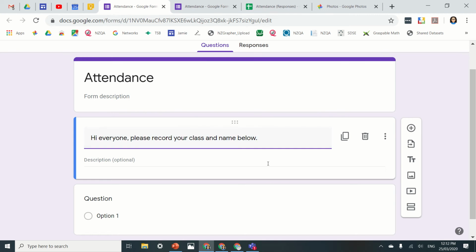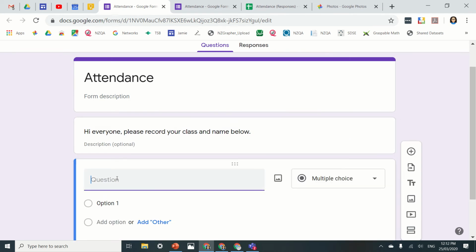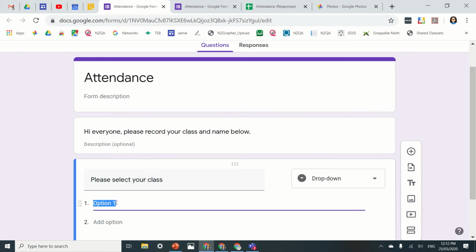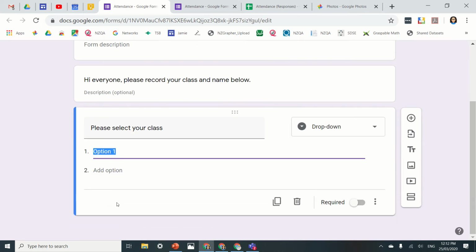And if I do want to add a picture or anything like that, a little wavy picture or a happy smiley face, you can add images as well. So I'm going to come down to question 1 here and say, please select your class, and it's got some options that I'm going to enter in. This is going to be the classes that I choose.